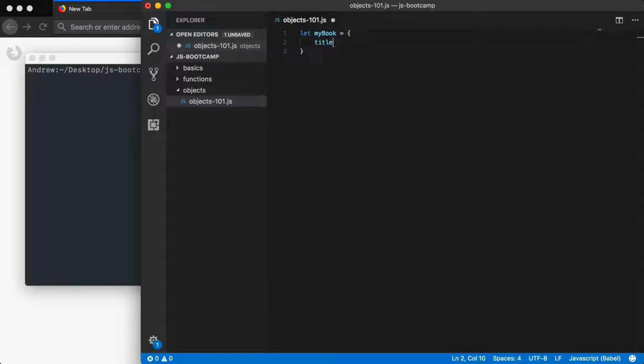Now, after the name for the property, we use a colon and we add the value. Now, I'm going to add a space here for formatting purposes, and the value for the title is going to be a string. In this case, the first book I'm going to model is 1984 by George Orwell. So now we have an object with a single property title, and that property's value is the string 1984. You can add as many properties as you like to an object. To add another one, we just put a comma after the first one.